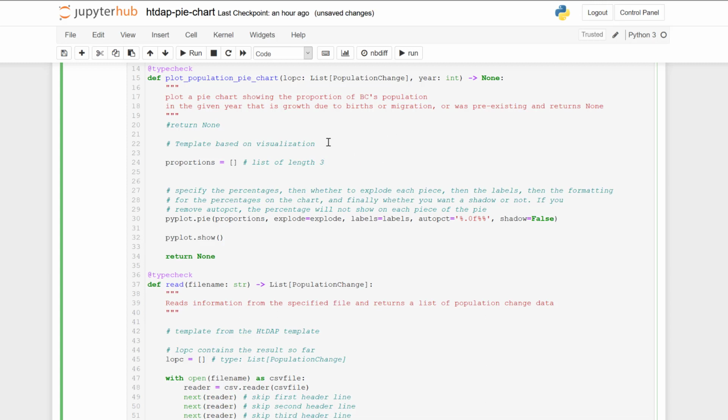Explode is going to be a list of the same length. We'll fill it in once we finish the proportions. And in explode, we'll use numbers to specify whether we want the pie chart slices to explode a little bit out of the circle or not.